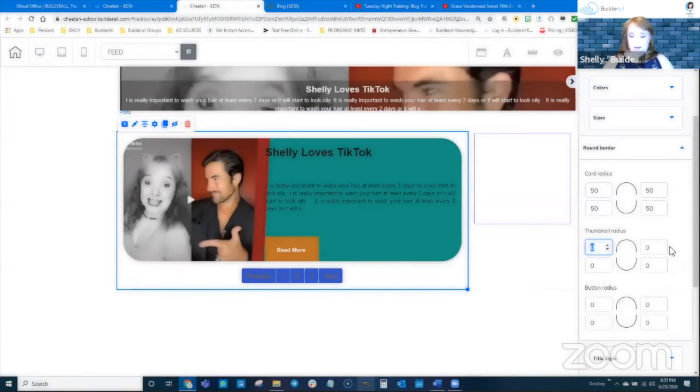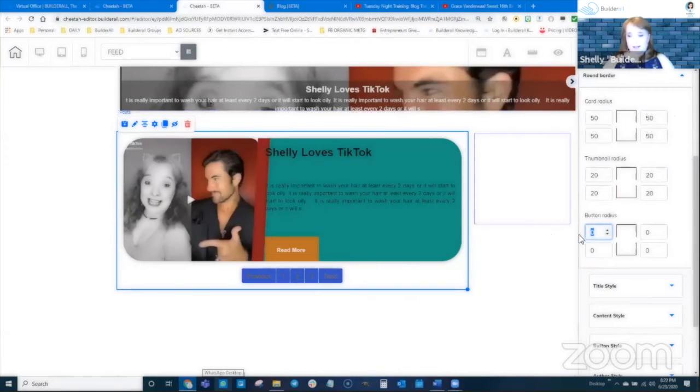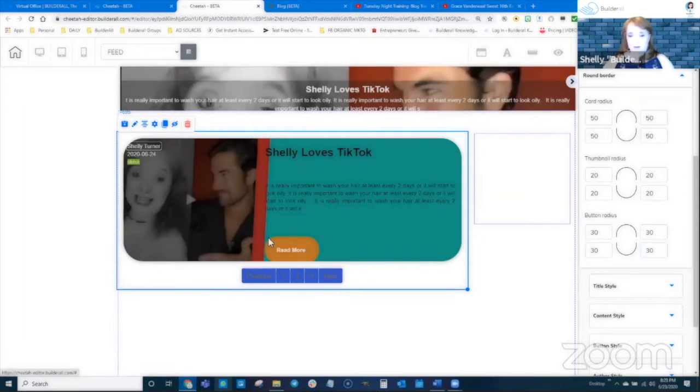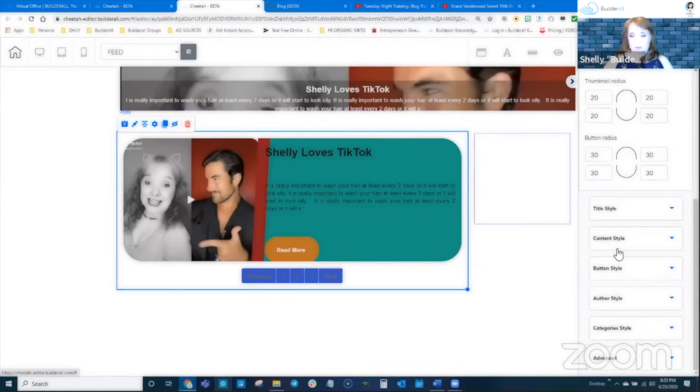Now we'll look at the thumbnail. So I'm going to go 20, 20, 20, and 20. And see right there, the image thumbnail, I've got rounded corners now. Okay. And then the button right here. So I'm going to go 30, 30, 30, 30. And so now I've got rounded corners for the button. Okay, so you can see that I'm able to really hone in on a lot of stuff that I can change to make it really unique.